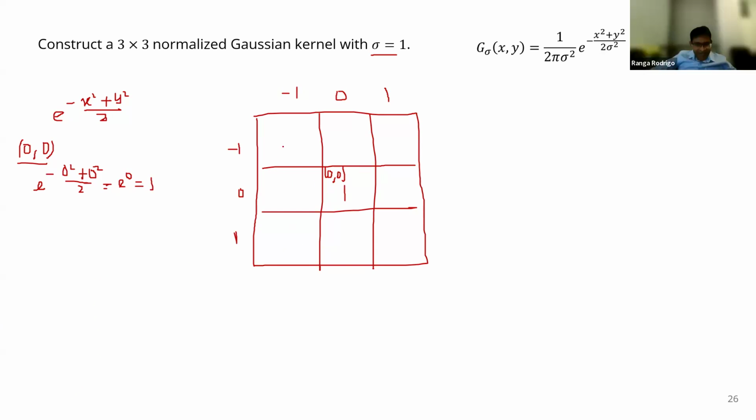Then let's take, for example, this location. This location, the x coordinate is minus 1 and the y coordinate is 0. So let's consider that one, minus 1 and 0.